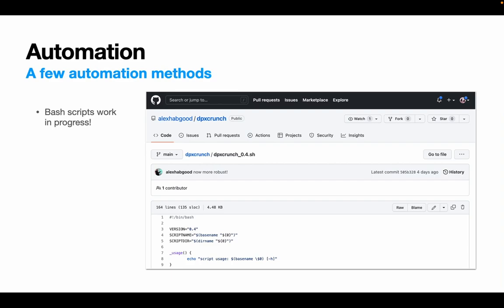I just learnt about this little shell project recently. It's a little bit of code being written by UK Mace archive technician Alex Habgood. It's called DPX Crunch. It's a bash shell script in development, so watch this space for docs. I think he's hoping it will be a user-friendly piece of software that can be implemented straightforwardly into lots of different archives.